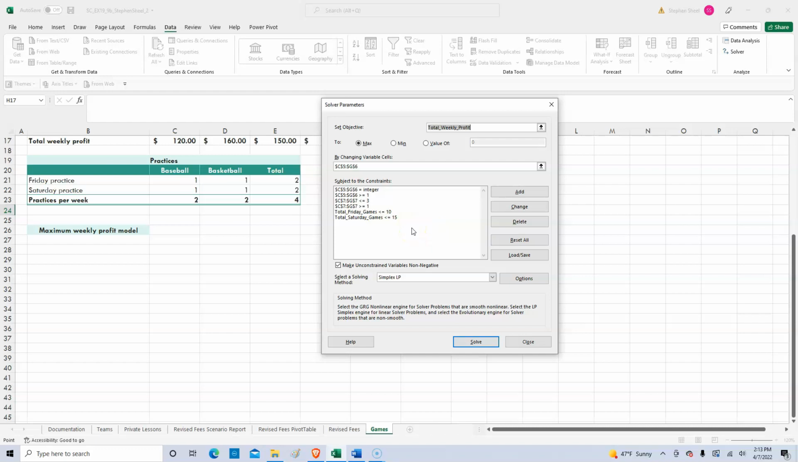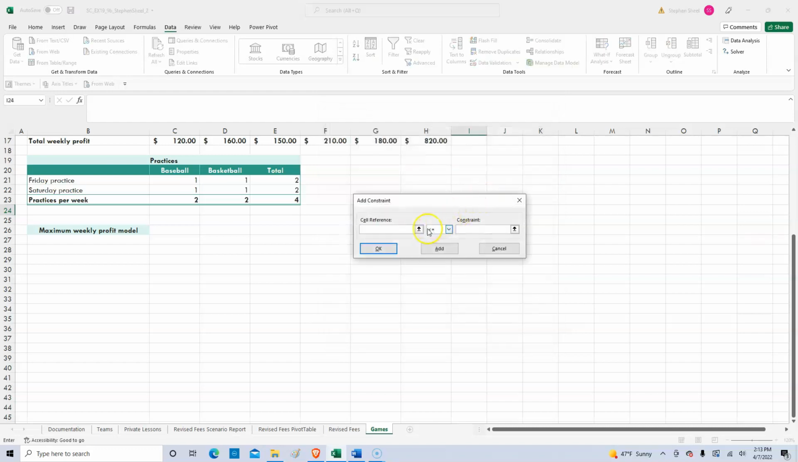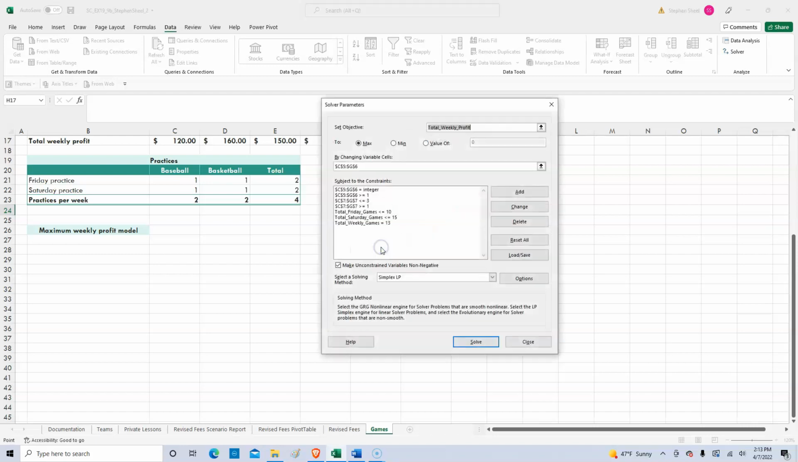And then the next one is total weekly games, H7. So let's do this. Cell reference is H7, and that's got to equal 13. So we'll make this equal to 13. I'm going to hit OK, and you see total weekly games is equal to 13.